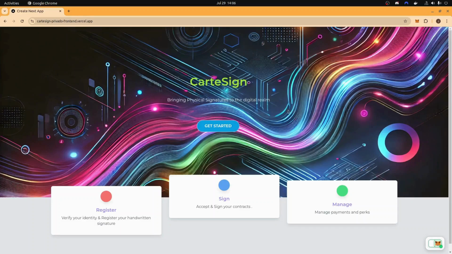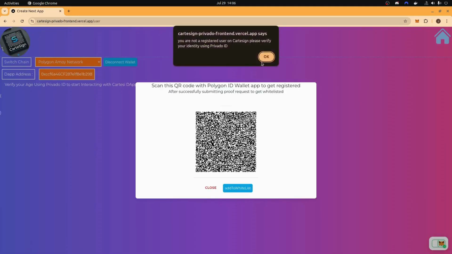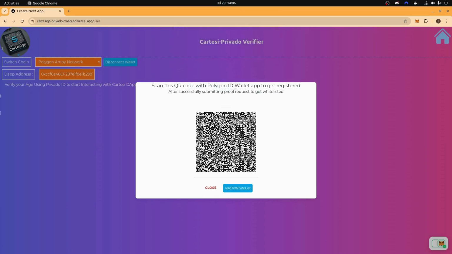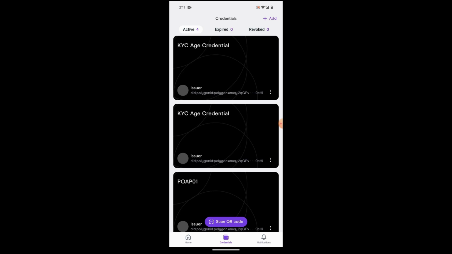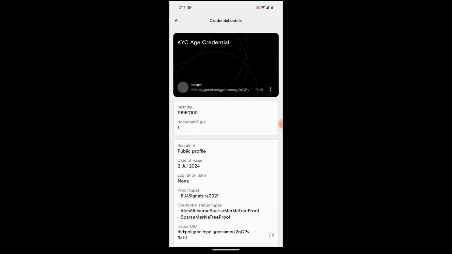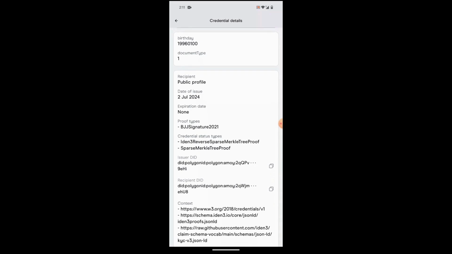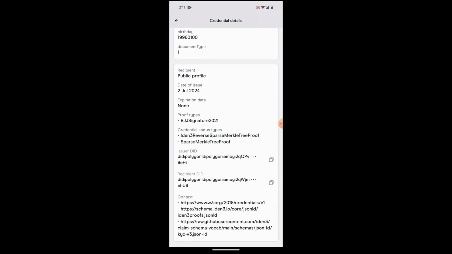DecentraSign, a decentralized agreement management platform which uses PrivadoID as the KYC layer to authenticate a new user, and Cartesi DApp to enforce strict contract management logic in a deterministic and verifiable fashion. You are presented with a QR code, which is an embedded request asking the user to prove that he is above 18 years. For this, we will be using the Polygon ID wallet app and the KYC age credential, which is a verifiable credential containing your actual date of birth.